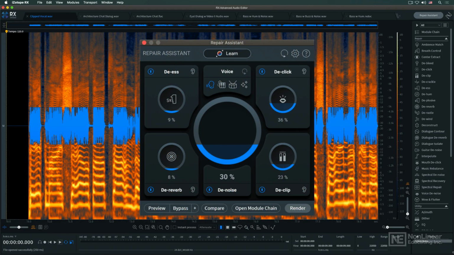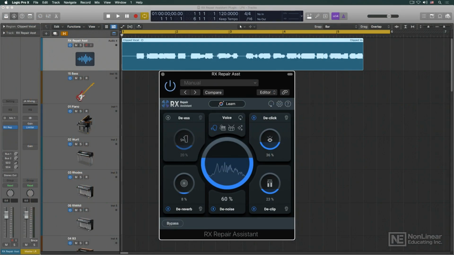Repair Assistant is RX's intelligent analysis tool that looks at the audio and determines what, if any, processing may be needed. Starting with RX10, it was implemented not only as a feature in the standalone version of RX, but also as a plugin that can be run from right within the DAW, making the use of Repair Assistant's automatic processing algorithms even easier and more efficient.